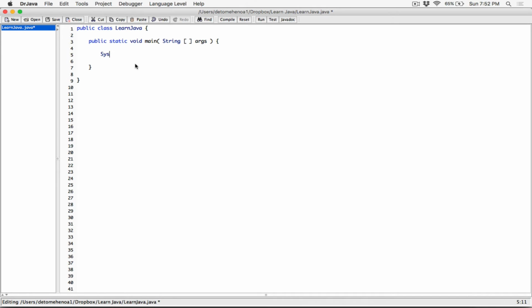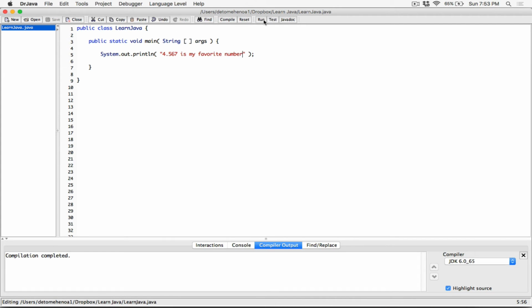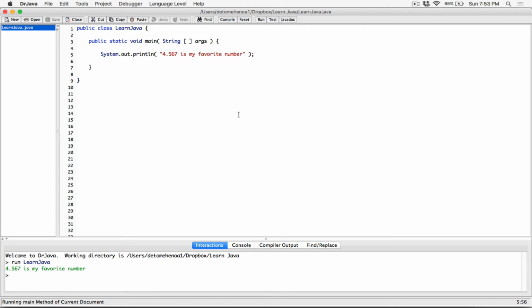For example, if I use System.out.println and I display a string that says 4.567 is my favorite number, when I compile this and run it, the only thing System.out.println can do is display to us exactly what I passed into the method, exactly this argument, exactly the string. It displays it for us.